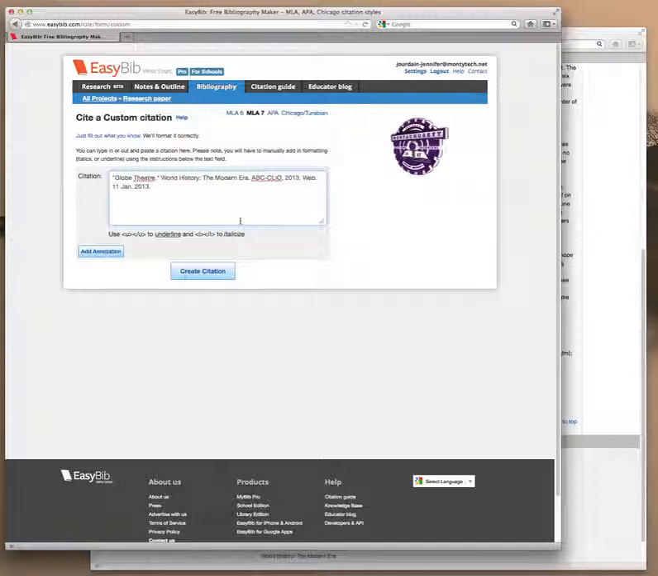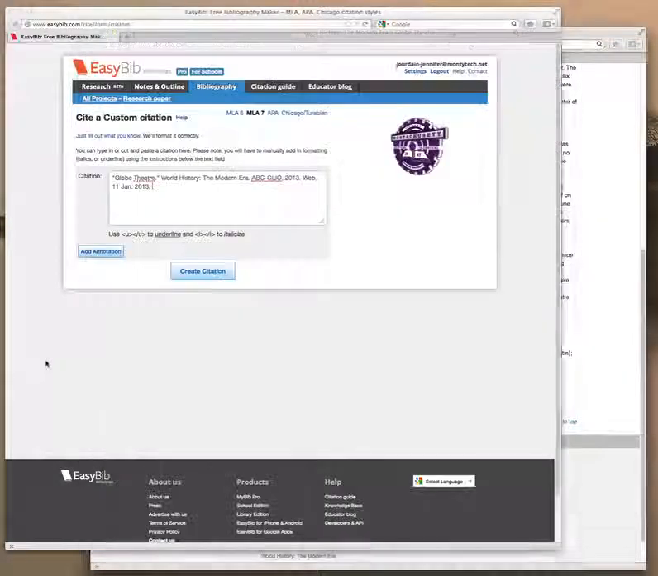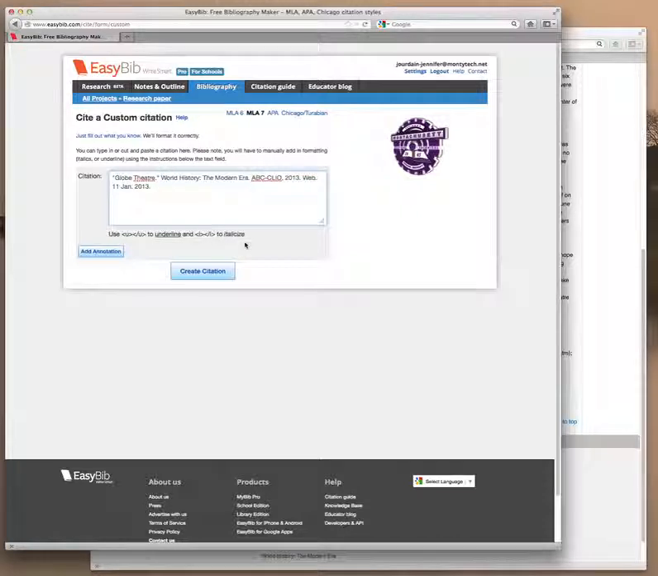One thing that you may notice is that it says to italicize. You have to enter these little HTMLs. You can choose to do that now, or you can choose to do it later after you publish it in Word. If you wanted to do it right now, you notice that it's from World History to Era. So I'm just going to enter that right here with I, and that would be the end, and create my citation.